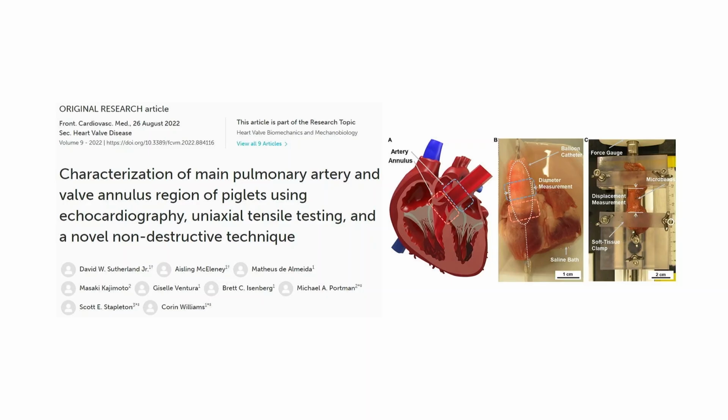So this is from an organ, and valve annulus region of piglets. This is again an animal model which we have often seen in preclinical tests using echocardiography, uniaxial tensile testing, and a novel non-destructive technique, right? So what happens here is we are taking out samples from this particular location, the pulmonary artery, and testing them on a very specific uniaxial testing measurement device, which has been built specifically for dealing with these kinds of soft tissues, right?